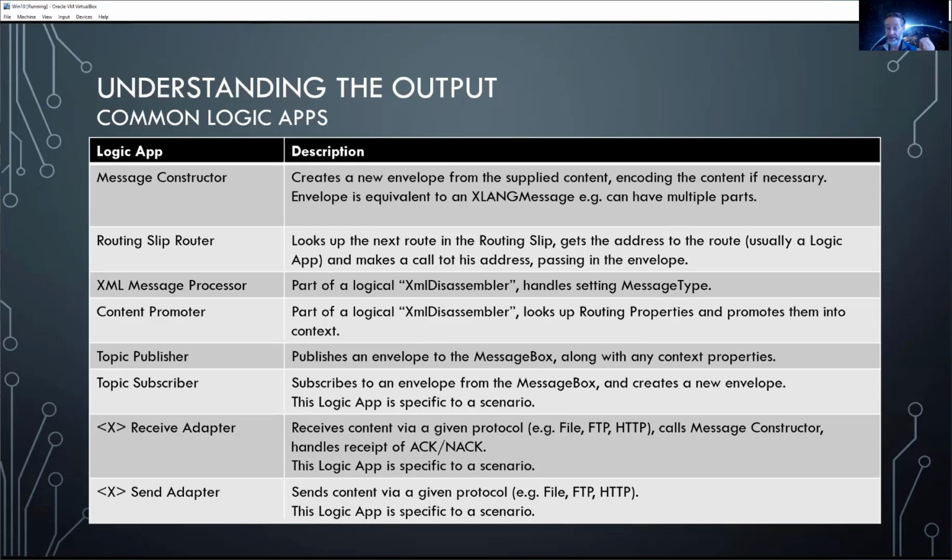There's a message processor which handles setting the message type and would handle envelopes if they were supported. A content promoter which promotes context properties. So if you remember, we talked earlier on that there's routing properties. It looks at your property schemas and creates a list of those, and then will promote any of those that exist in the message. So those two are separated into separate logic apps.